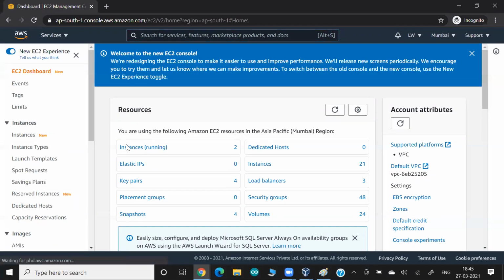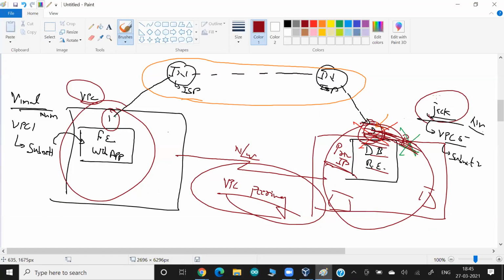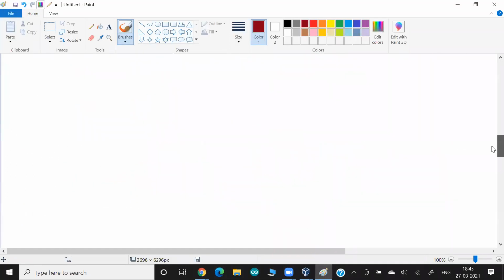My plan is something like this, but you can also do this practical as a team. One person can use their account and another can use theirs, and connect both AWS accounts to see this demo.